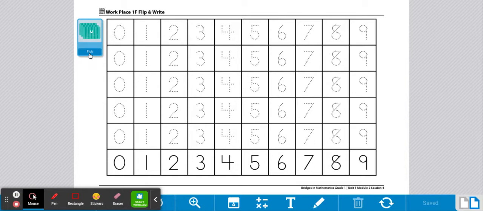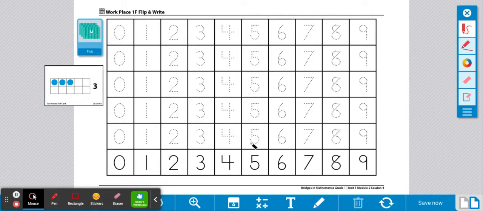Then you will pick one card from the deck. You will count the dots, 1, 2, 3, and record them on your record sheet. Remember, start from the bottom and work your way up. Since there are three, I'm going to trace the number 3 here. I'm going to do my best. Around the tree, that's the way you make a 3.